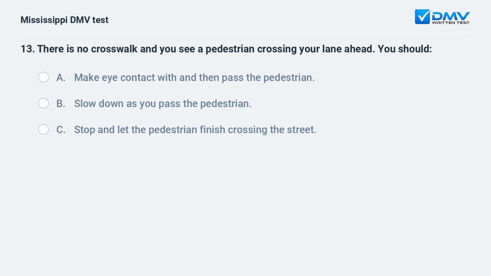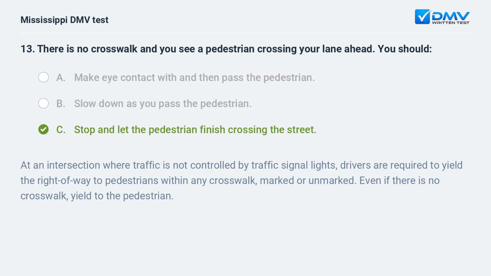There is no crosswalk and you see a pedestrian crossing your lane ahead. You should A. Make eye contact with and then pass the pedestrian. B. Slow down as you pass the pedestrian. C. Stop and let the pedestrian finish crossing the street.